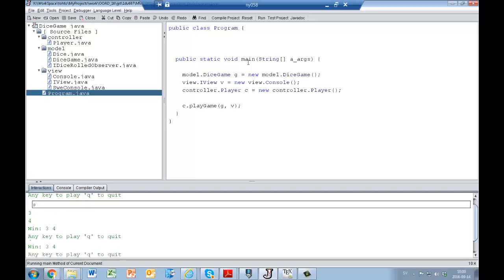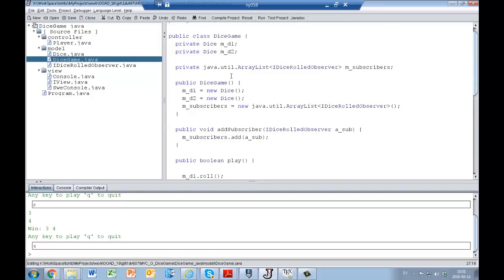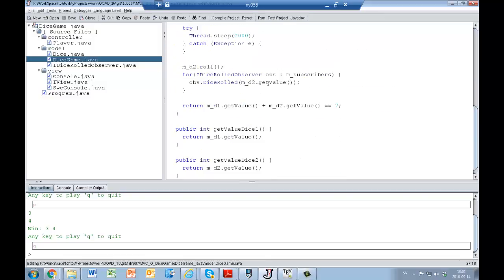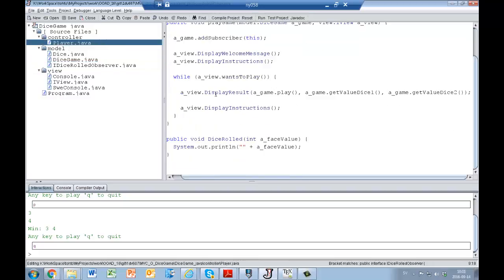Three. Also I won, so let's quit. So we could now manage to do this exactly as we wanted, using the observer pattern, and let the dice game be the publisher to publish events that its dice have been rolled, and this is then sent to whoever wants to listen. And this one needs to implement this function, diceRolled. Bad big D there. But we put this in the controller, and the controller now displays this.